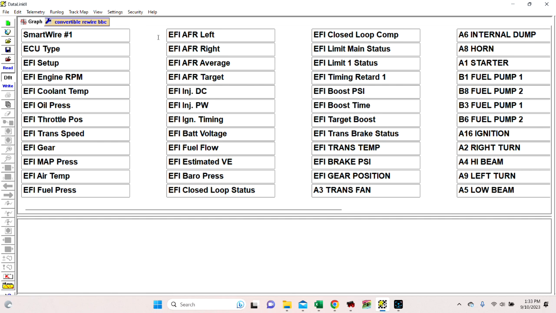To download from the SmartWire, what you do is hit Read when you're plugged into it, and you have all your CAN bus devices plugged into it as well, say a switch panel, a keypad, whatever it may be. And you hit Read. It'll populate all of this stuff.